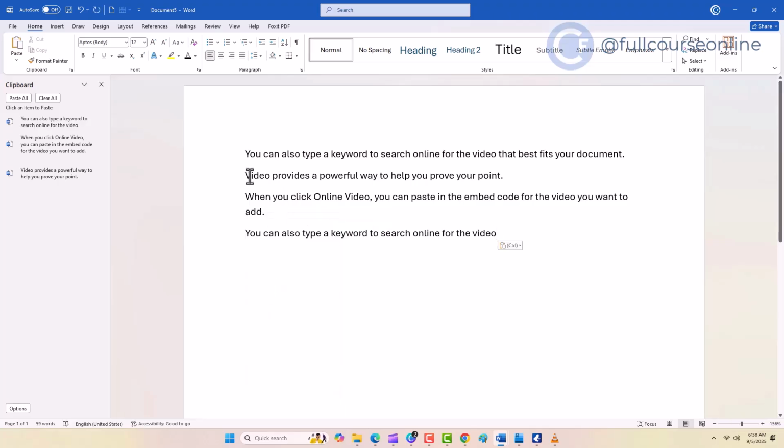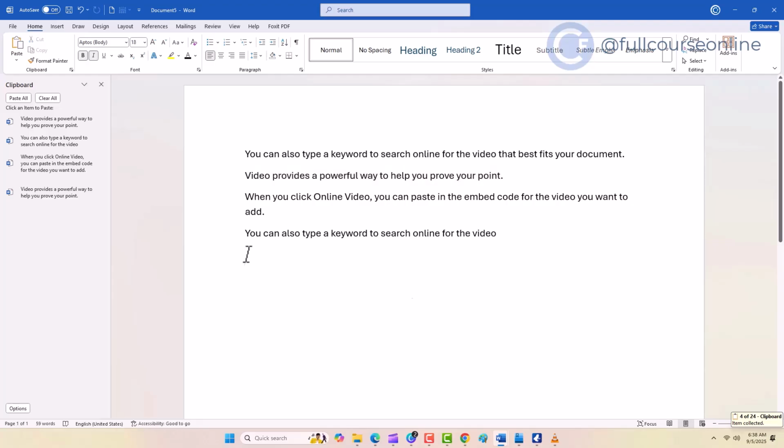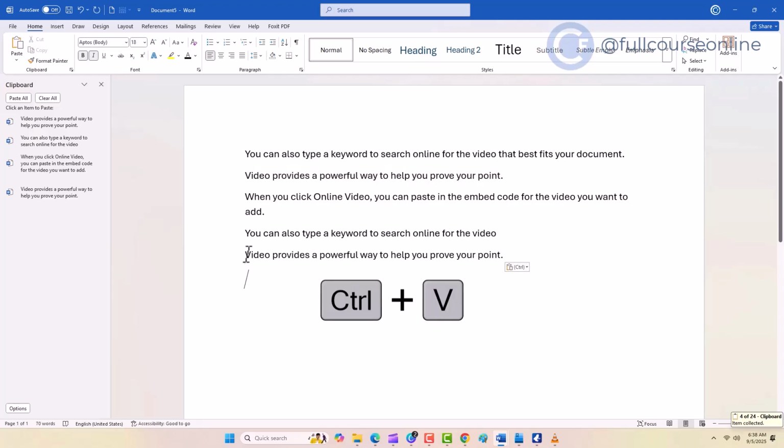To copy the text using the keyboard, first select the text, and use the shortcut Ctrl+C on Windows or Command+C on a Mac. Now move your cursor to the new location and press Ctrl+V or Command+V to paste it there. This is perfect when you want the same text in multiple places.